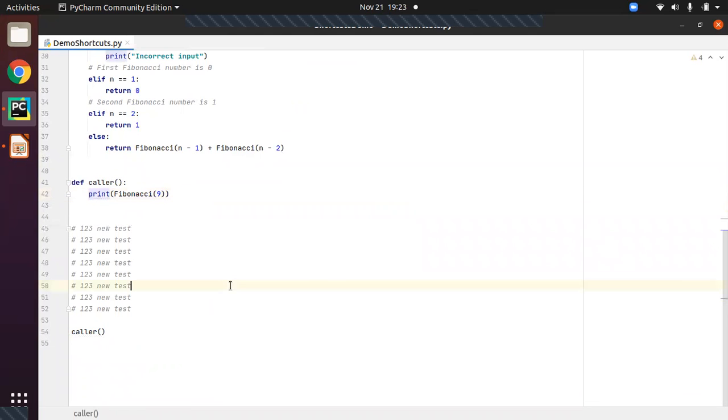It will reformat directly. I don't need to remove anything by manual work.